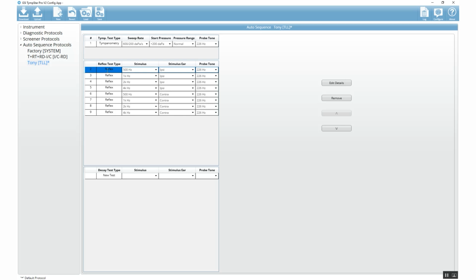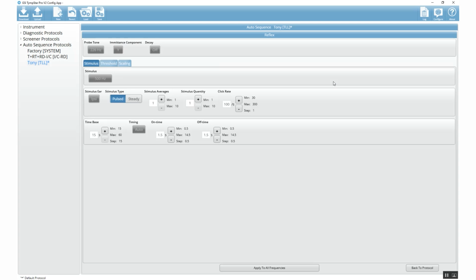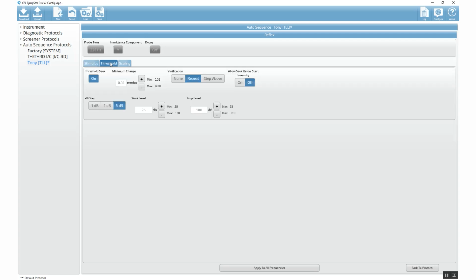So I'm going to go ahead and I'm going to just click on one of these that's highlighted and hit Edit Details. And what this is going to do is it's going to allow me to script out exactly how it's collecting each of these different reflexes. So here in the stimulus section, I can change some of the parameters for the stimulus type. I would recommend keeping it at pulse. There's not a whole lot I would change on this page unless you're doing some real interesting research type stuff.